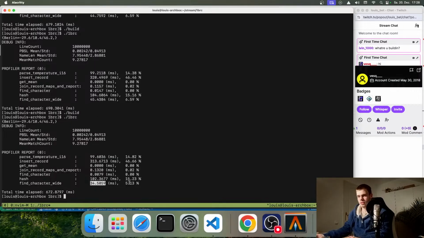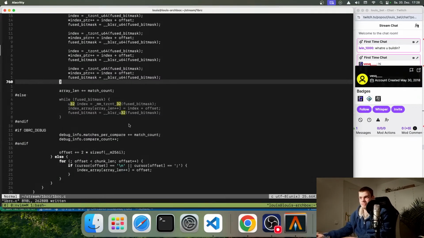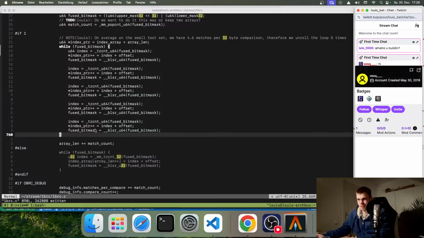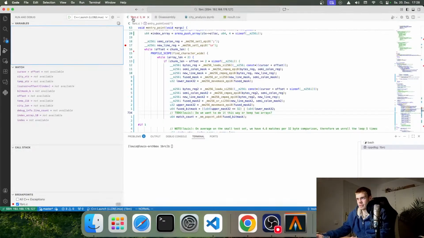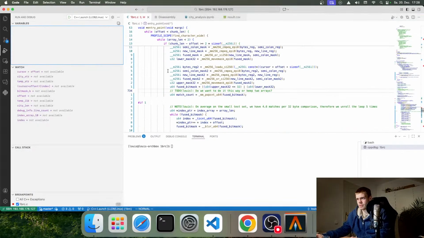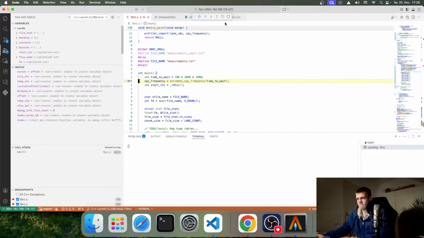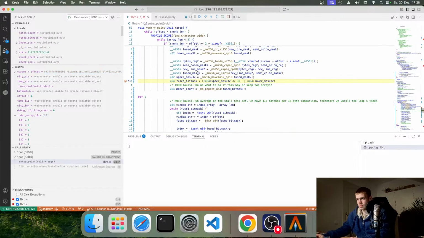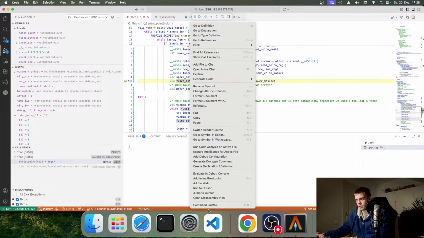And it's 10 milliseconds faster. I have no idea. Who knows? Maybe let's look at the disassembly of this. Now we can, let's see. So here, let's open disassembly.